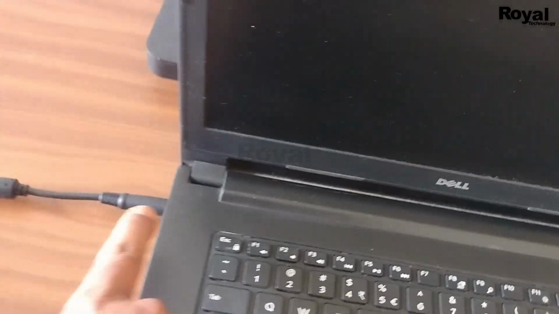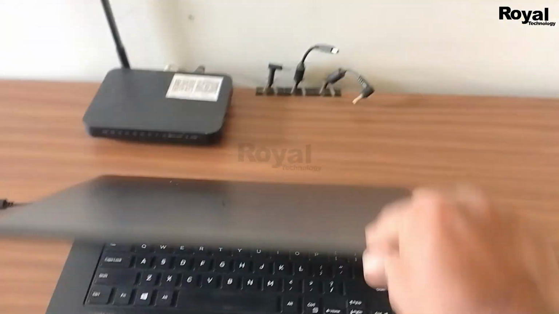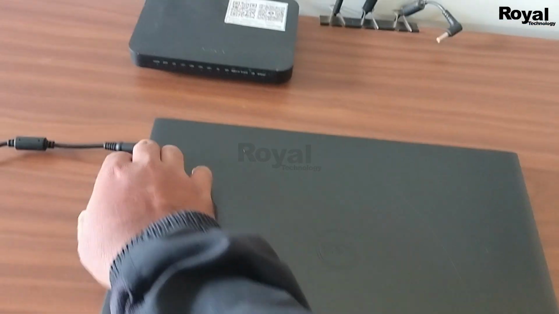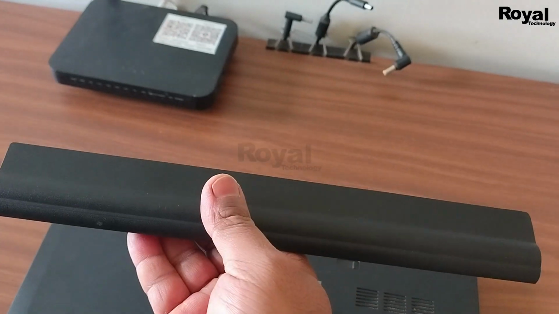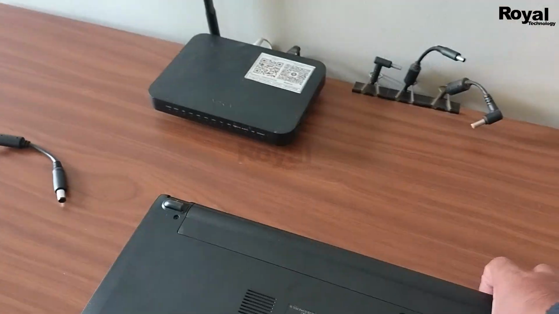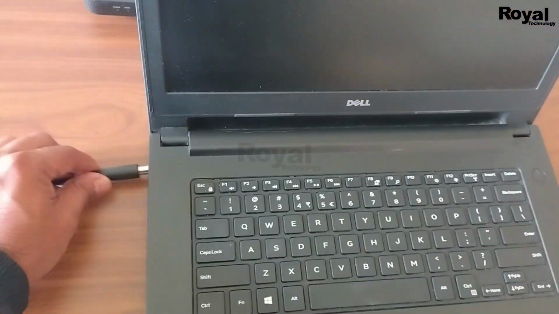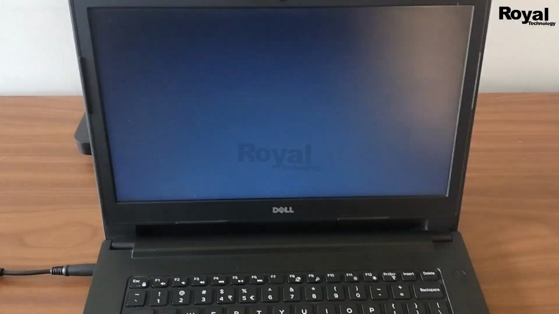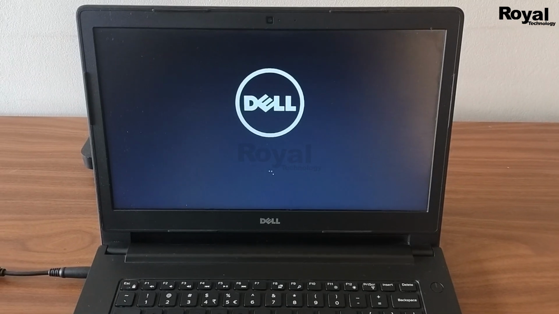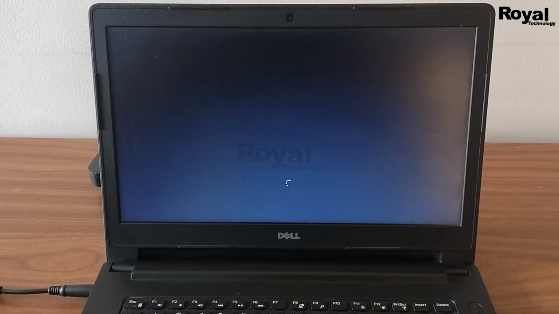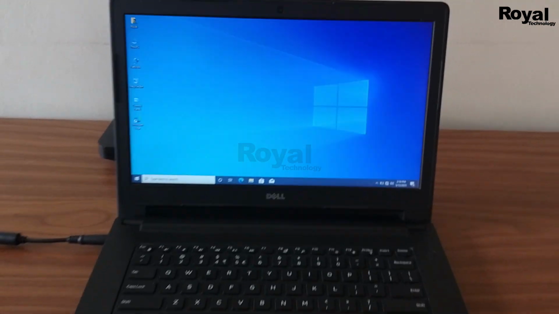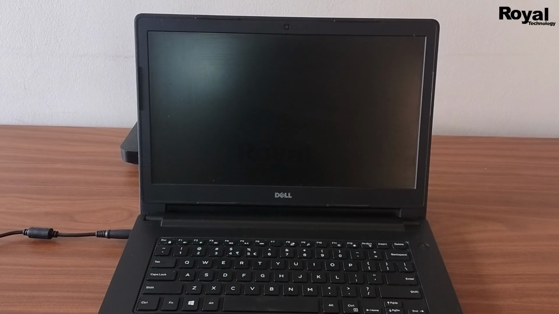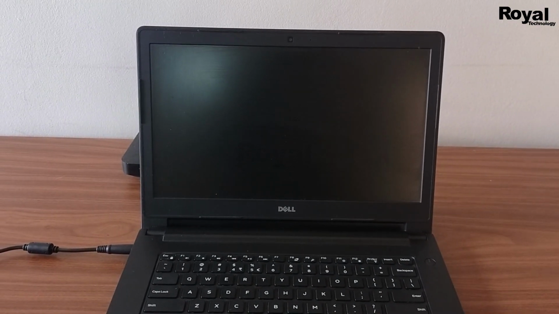Now we have to follow some other steps. Right now the charger is plugged in, as you can see. The next step is we have to remove the battery. Maybe in your case it is an internal battery, so you can remove the back panel and then unplug the battery and connect it back. I have done that, but maybe this will not fix the issue. Let's wait for a few minutes and see. This is again turned off.